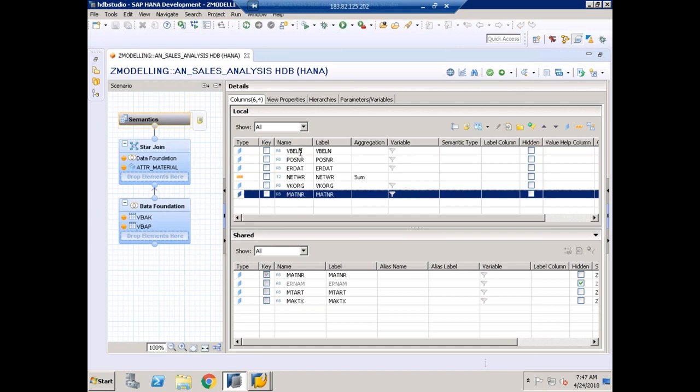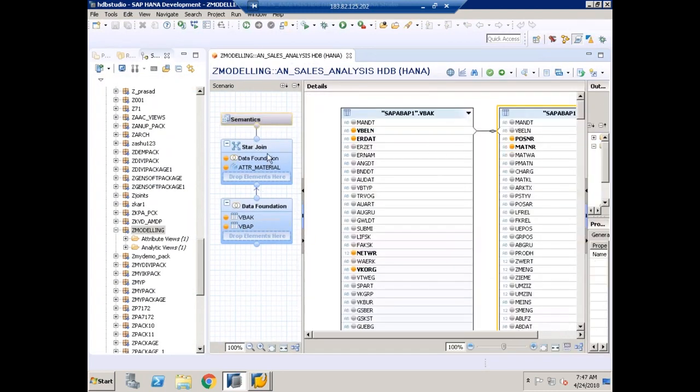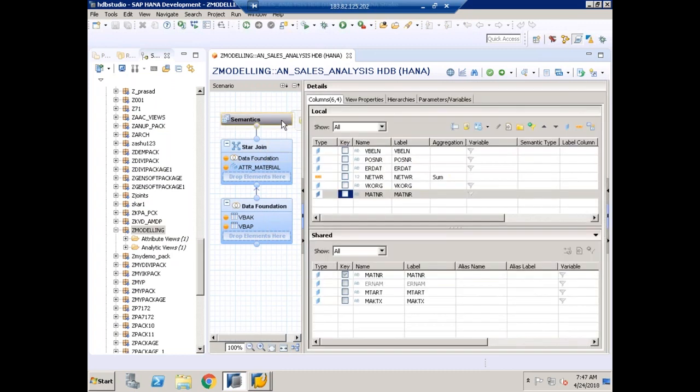Yeah, I don't have any error. So out of six fields in my data foundation, one field I marked as a measure. What is that field? NETWR. For that measure field, the aggregate function is automatically proposed. What is the aggregate function proposed here? Sum. That's it. Let me double click on this again. Done. So in the data foundation, I selected this. In the star join, I have linked it. Then this is your semantics. Done, that's all. Let me save it. Let me click on Save and Activate.